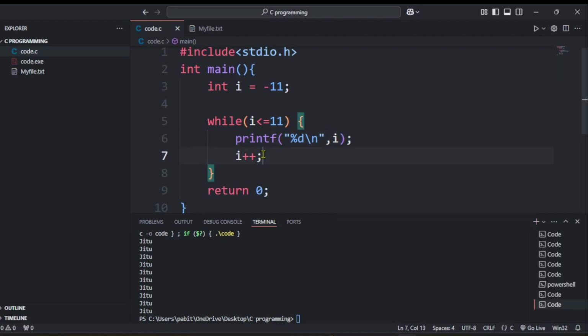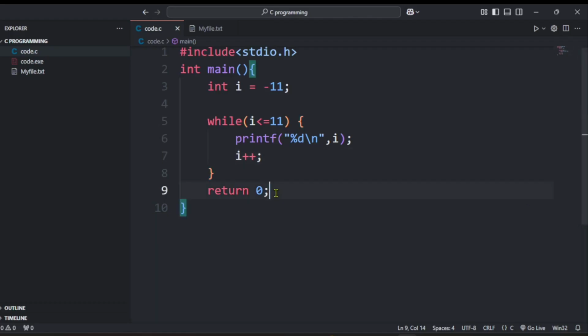Every time we are going to increase I, because we are going from -11 to 11, that is a negative number to a positive number. So if you run this code, you can see that from -11 till +11 it has printed nicely and successfully. So I hope you have understood the problem. If you have not, please mention the problem number and what you have not understood in the comment box. I am definitely here to answer your question.